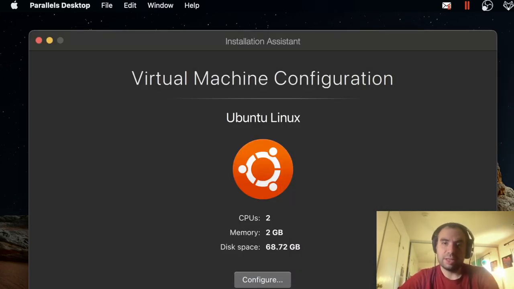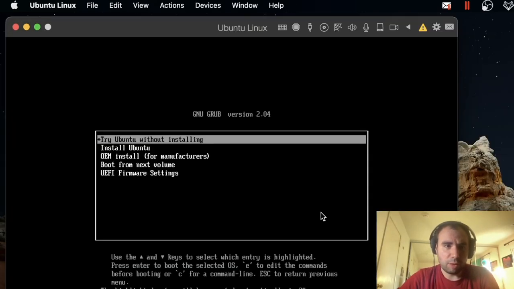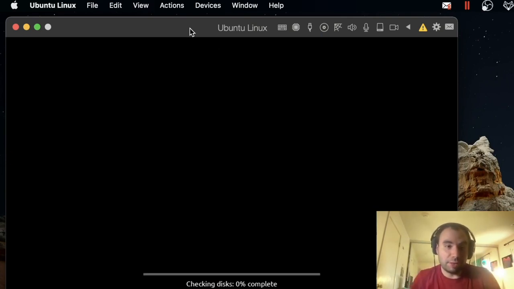That sounds good. And it's probably not gonna be allocated as one piece. It's probably gonna be allocated on a specific chunk used for installation, and then allocated as needed. So I don't think it's actually gonna be 68 GB allocated right away. Continue. What? Disconnect the volume. Yeah, I got it. I should not disconnect the volume. Try Ubuntu before installing. Yeah, let's try it before, to see if it's even worth installing, if it even runs.